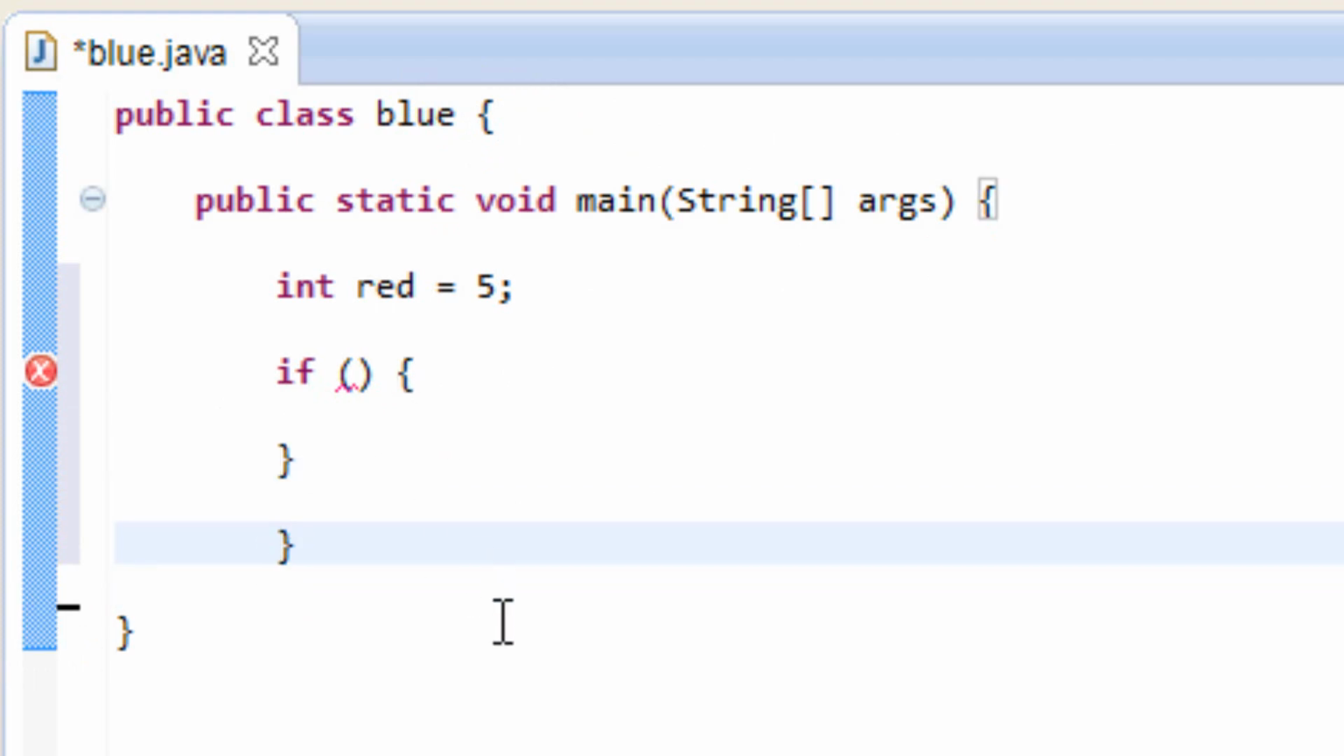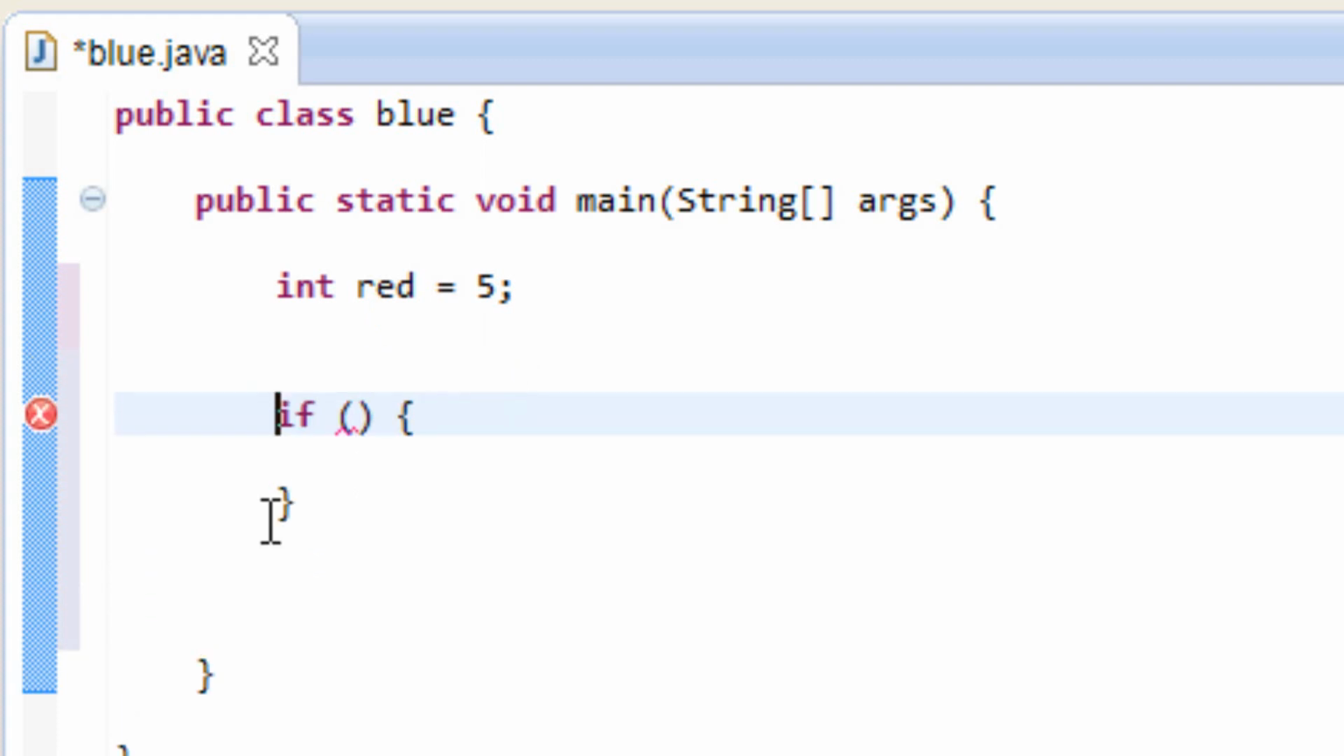So let's spread this out a little bit here. So here is the if statement, right? We hit space. We use this open and close parentheses. We hit space. We added this open curly brace up here. We hit enter a couple of times, and we added this closing curly brace here.